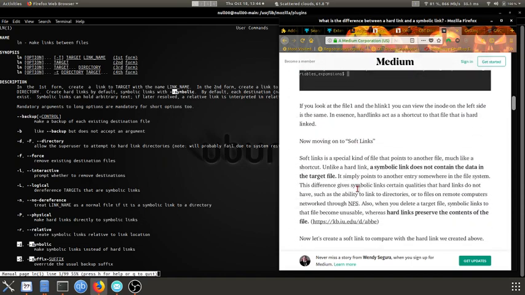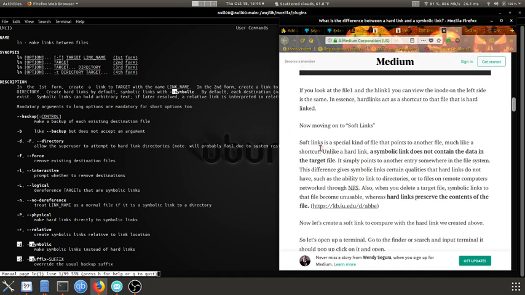But let's see a basic definition of soft links. So yeah, this is the kind of link that points to another file. It's sort of like a shortcut, like it says here. Oh, so I guess this is kind of interesting. The symbolic link does not contain the data in the target file. It just points to it.